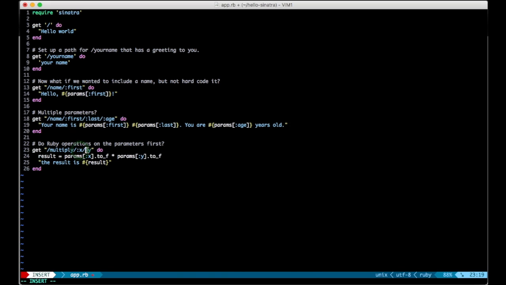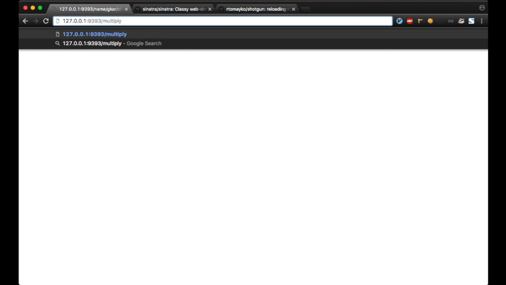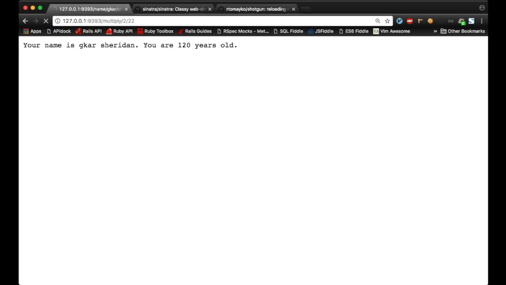We see we got the x and the y, and then those parameters are turned to floating points, to float, right? So that's being turned into a float. This is being turned to a float, and then they're being multiplied to each other, right? And then we'll see the result in the string. So, look back here. I'm going to say multiply 2 by 22, something like that. Okay, the result is 44, right? Yay! So we can see some calculations on that as well.